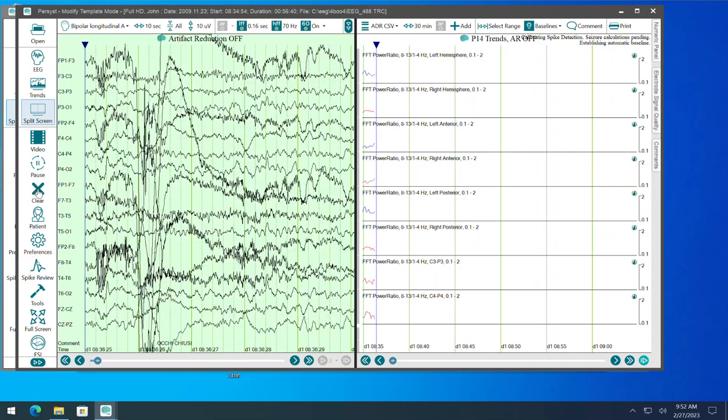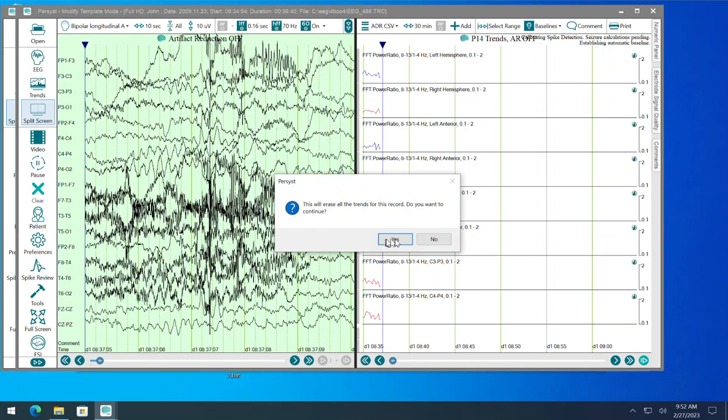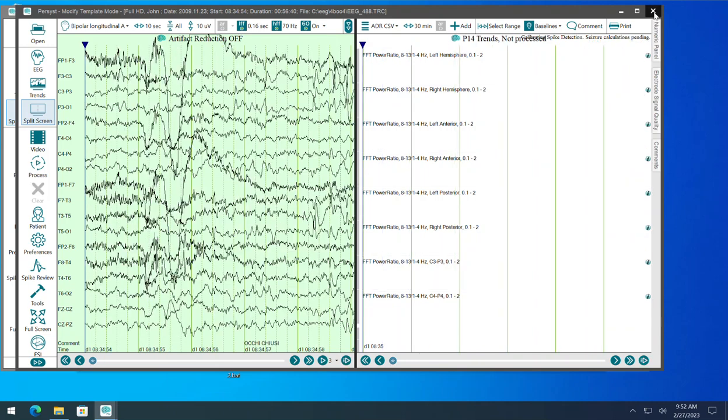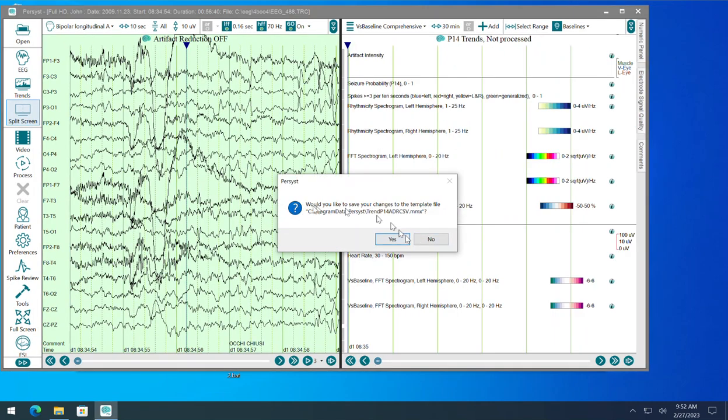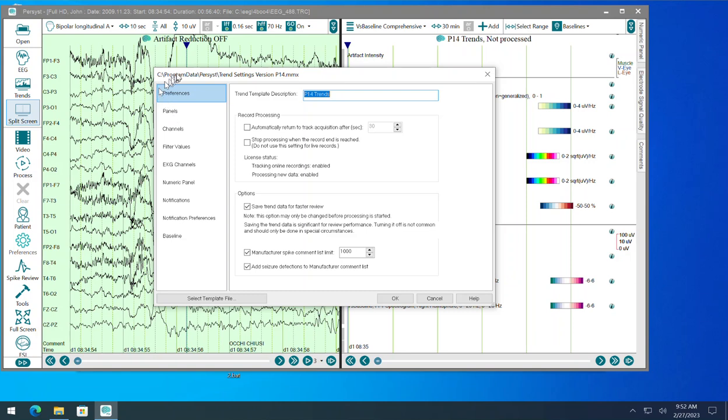So I'm going to go ahead and clear the trends and close this editing window and save my changes. Sure, I'm going to save that. Now this is the original window that was open. So if I go to Preferences and Trend Preferences here, what it's set to use hasn't changed. It's just been sitting there while I've been doing the editing. It still says Trend Settings version P14 MMX. That's what it's going to process with.